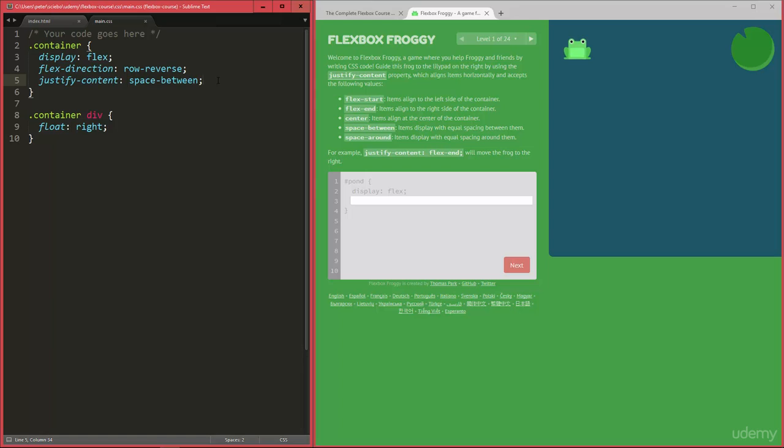Alright, so that's all about justify content. Again, for me, it's easy to think about this kind of like text align, but you may prefer to think about it another way.